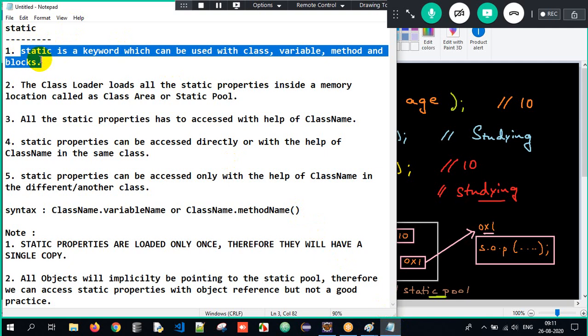Keyword meaning it is already predefined. Okay, it is a compiler-known word or reserved word. So static is a predefined keyword, which I can use with a class, variable, method, and block.